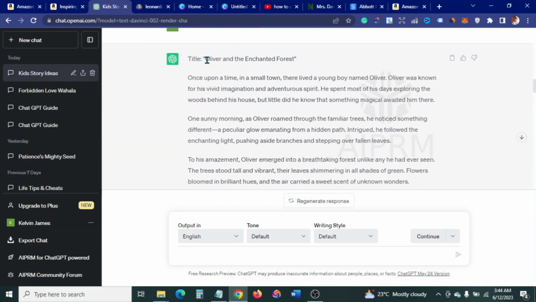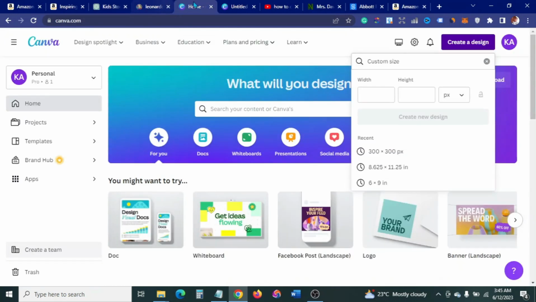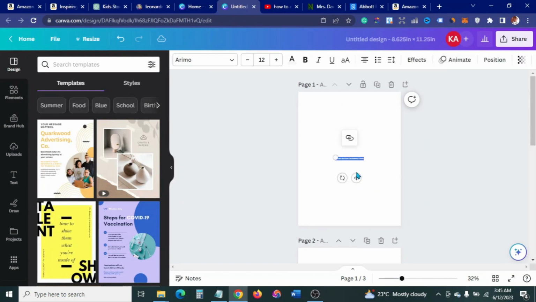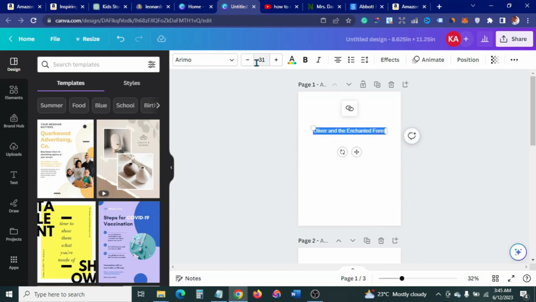So that's Oliver and the Enchanted Forest. So I'm just going to copy this. So I'll come in here to this guy and I'll paste this. Okay, so this is the title of the book. So I'll make this very big.